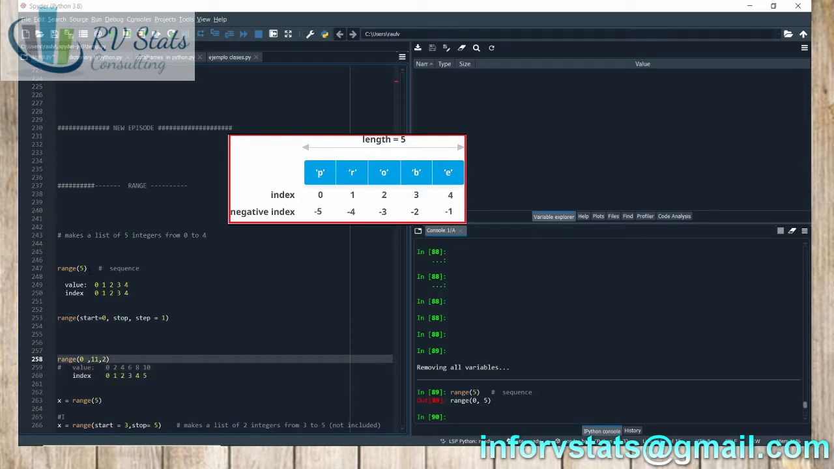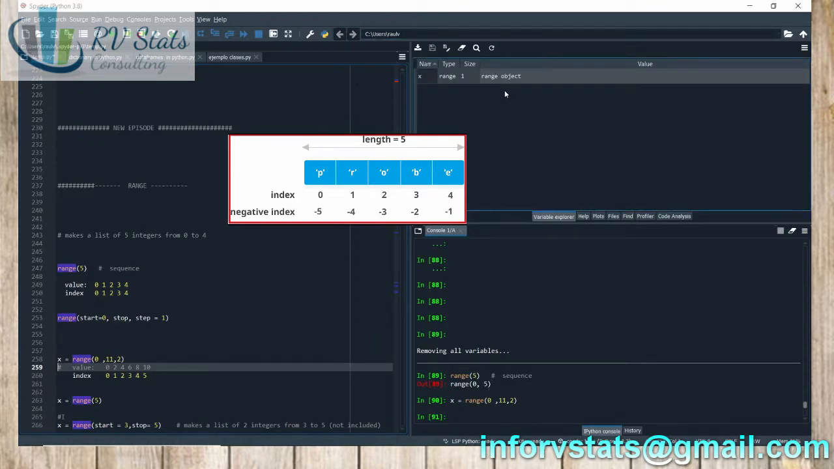Let's see, for example, if I keep this object in one variable. As you can see here, we create an object. Okay, type range object. Size 1, it counts as only 1 because it's only one object. Okay, but we know that it's going to be a sequence of these 6 values.